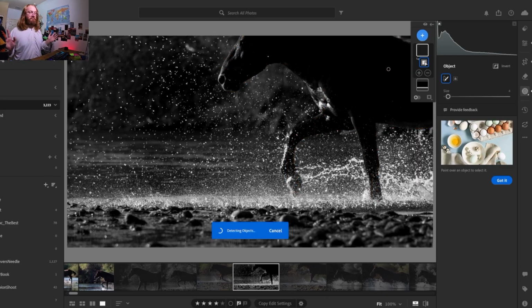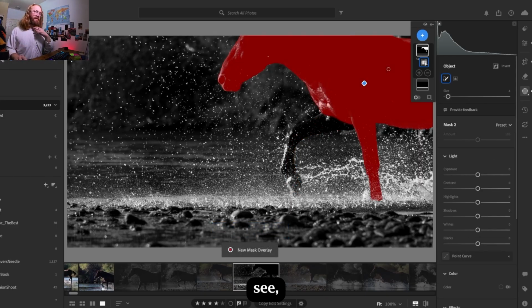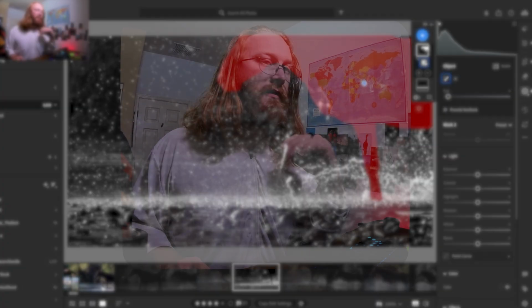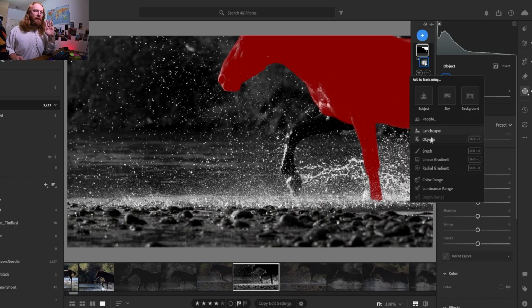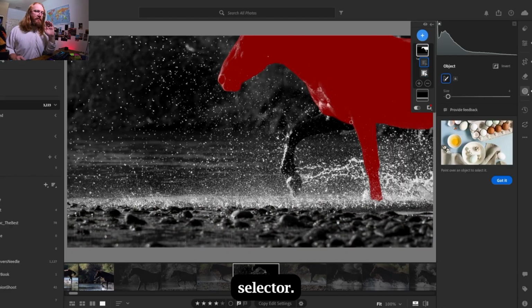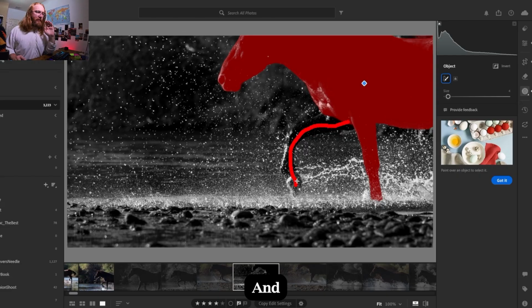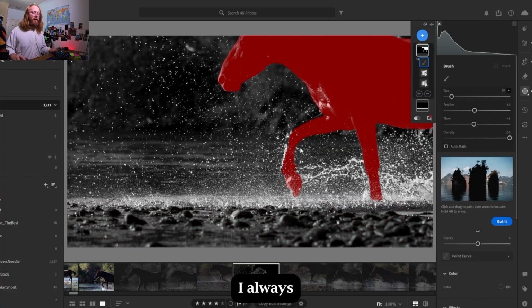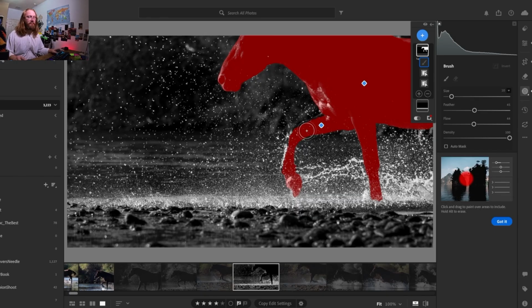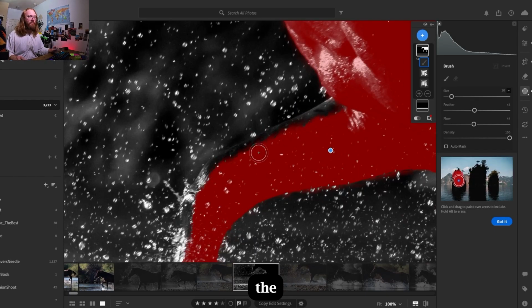I don't know. Let's see. Okay, so see, it didn't even get this leg, which is fine. Nothing's perfect, and we're gonna do another object selector, and we're gonna see if that helps. Okay, not bad. We are gonna have to use the brush. I always knew we were gonna have to use the brush. There was no ifs, ands, or buts about that. Brushing is just part of the game.